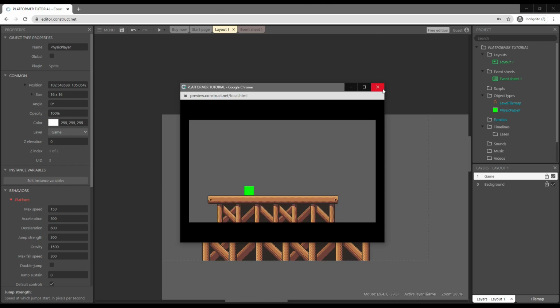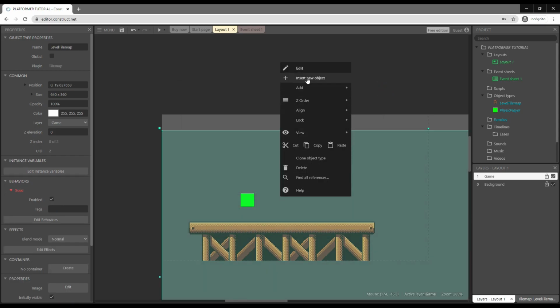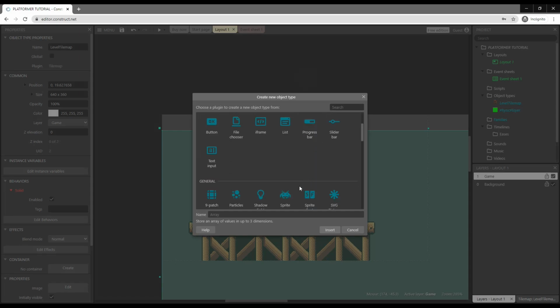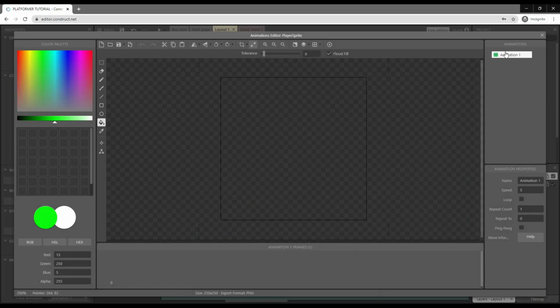Let's add now sprite visuals. Right-click on the canvas and select a new sprite and name it Player Sprite. Click on the canvas to place it. The graphic editor will open again. In this case, we are not going to draw but import the animations for our sprite.